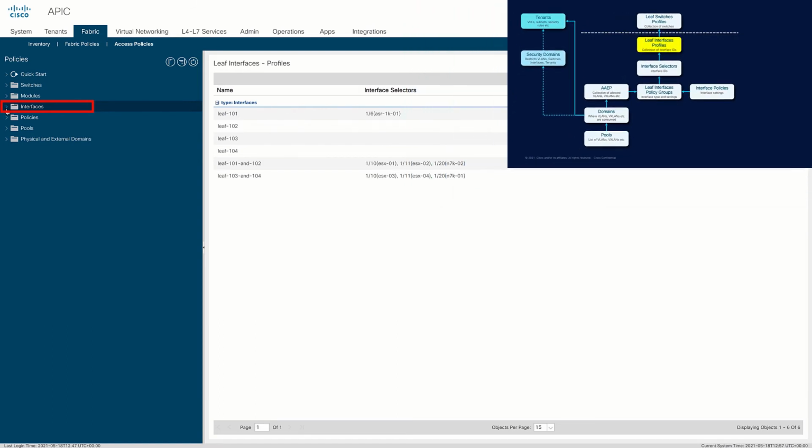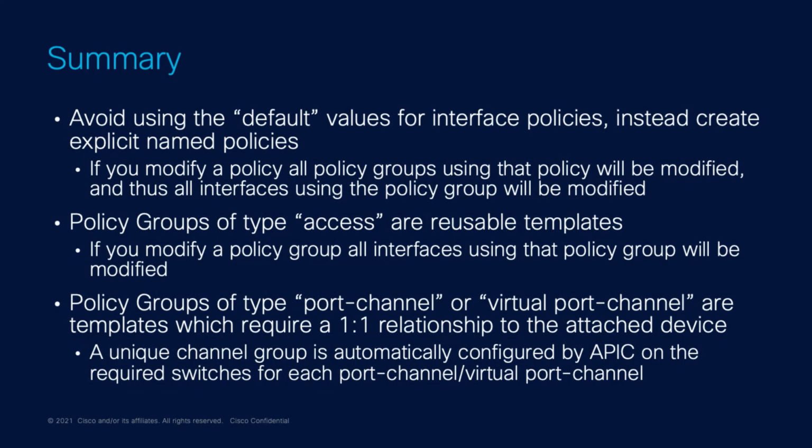So just to wrap up with a quick summary, definitely avoid, I would say always avoid, using the default values. The reason for that is unless you absolutely know what the default value is, it's not obvious how the port is going to be configured. So always make explicitly named policies. It's worth remembering that if you modify a policy, all the policy groups that are using that policy will also be modified, and therefore all the interfaces that are using that policy group will also be modified.